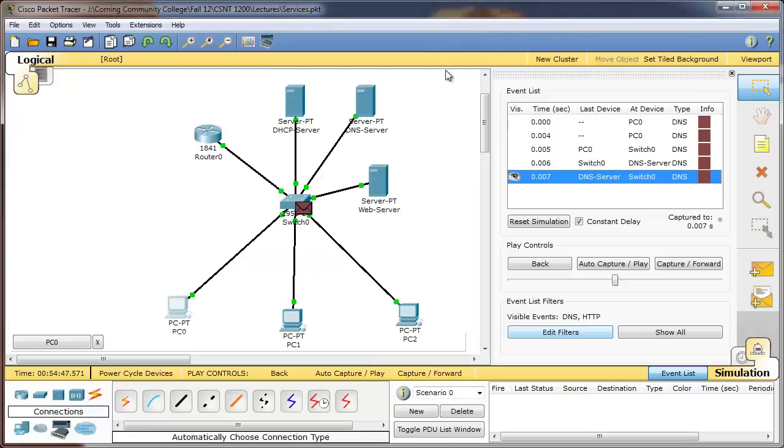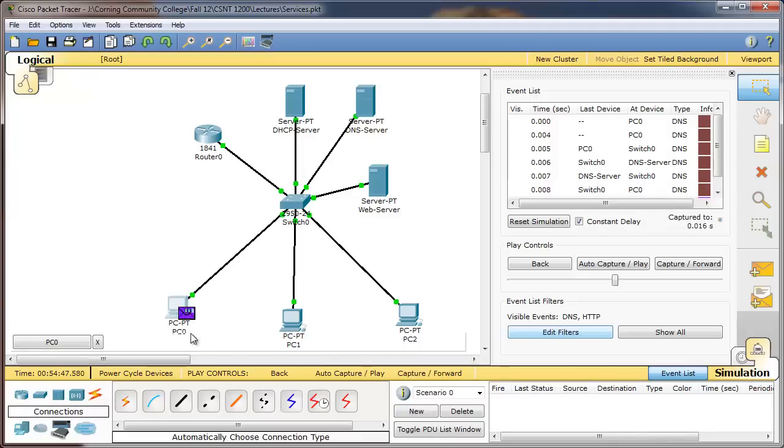Let me close out. Let me hit next or forward. It goes to the PC. At this time it should process that and then do an HTTP request. Got the green check, they're happy. Hit forward, and now you see I have a different color message. Let me scroll down on my event list, and I see this time it's HTTP. Let me click on this box to see what it looks like.